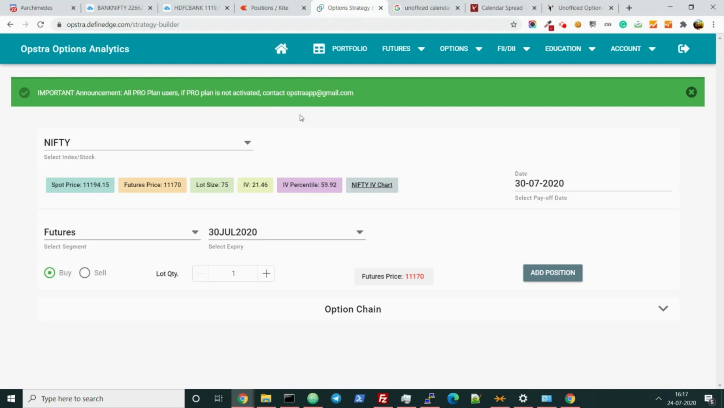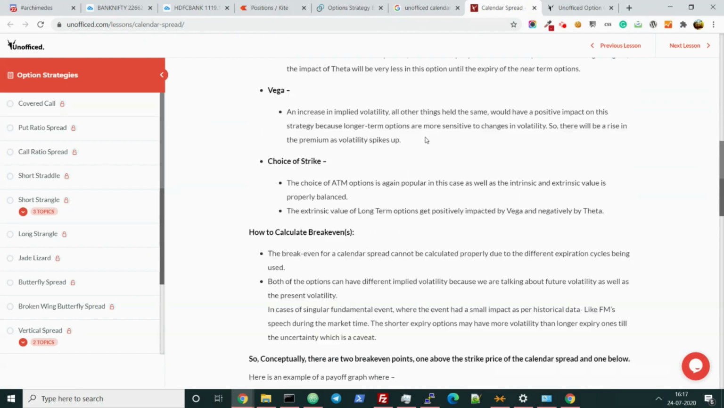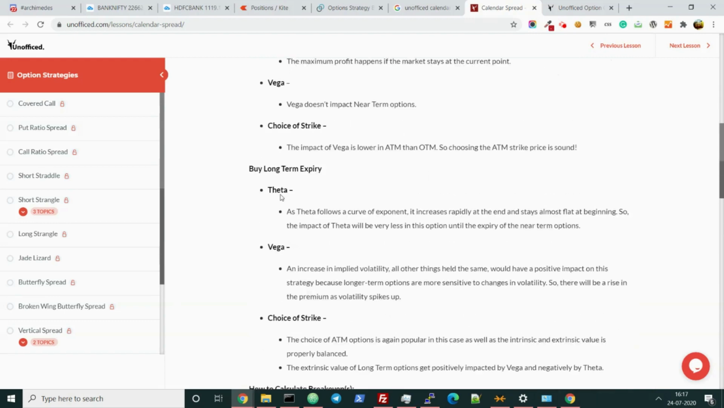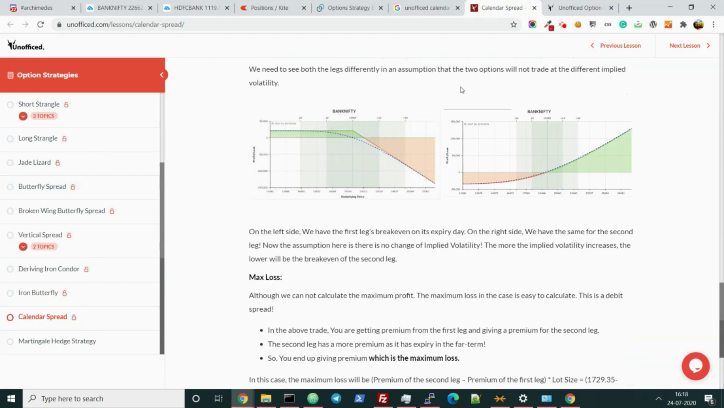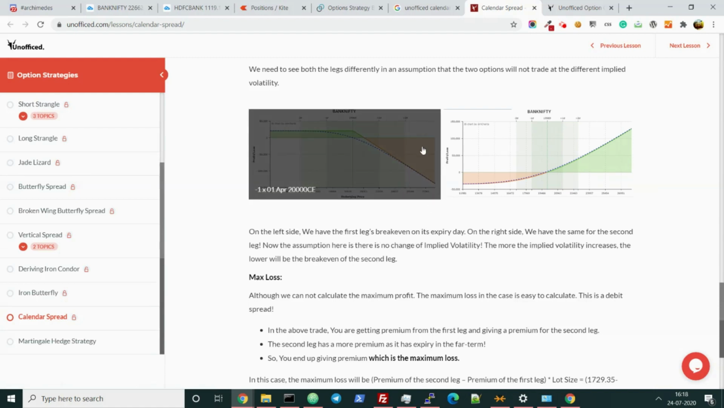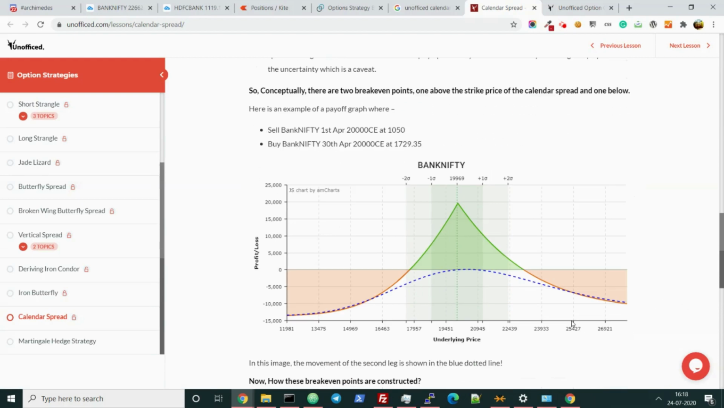Before we go to the discussion of the position, if you do not know about calendar spread, you can go on Google and type Unofficed calendar spread. It will land you on this page. When you go there, you can see the entire details, and it also shows the impact of different Greeks and everything. If you do not know about Greeks also, you can read there on Unofficed only. These are all free, and it is elaborated very correctly. As you can see here, we are selling this week. When you are selling, there will be a graph like this, when you are buying, a graph like this, and when you are combining them, you'll get a graph like this.